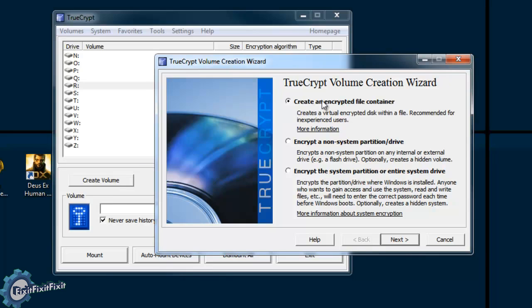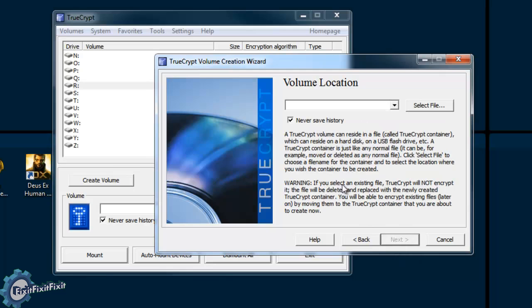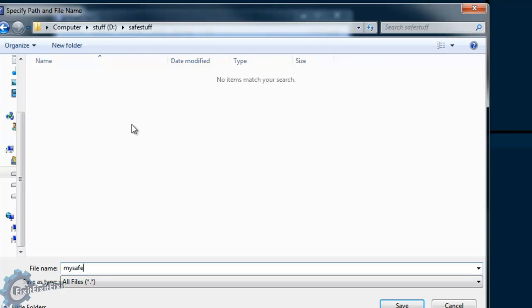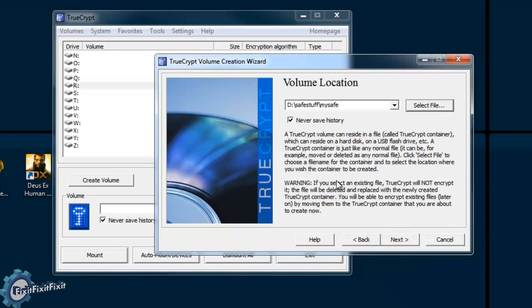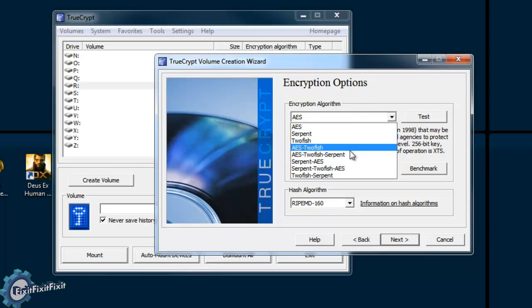Now select Create an Encrypted File Container. Now select Standard Truecrypt Volume. Select a location to save your Truecrypt volume. This screen is where you select your encryption algorithm. In most cases, you will use the AES encryption.